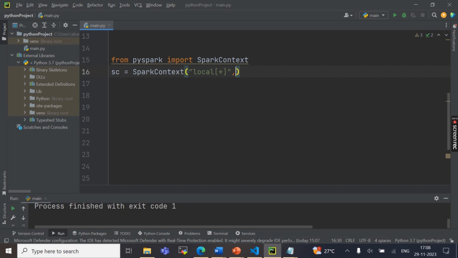Then you have to give an app name, meaning the job name. What is the name of the job? The name of the job is word count. You can write anything here according to your wish, but you cannot change this. Because we are running in local, you have to mention local star. If you are running in some non-local environment, you have to do it differently. So that's it. We have already created a SparkContext, and the name of the SparkContext is sc.